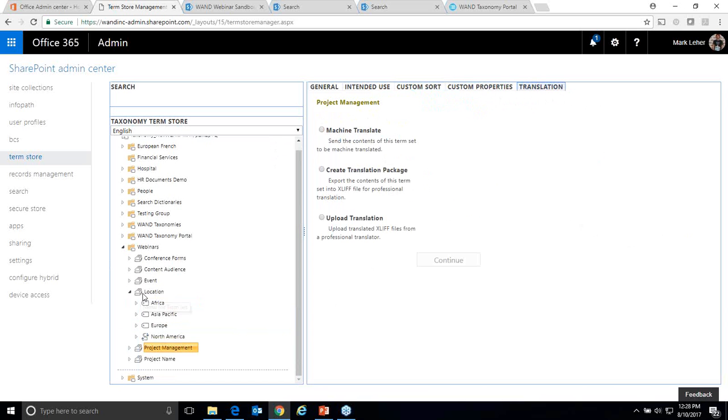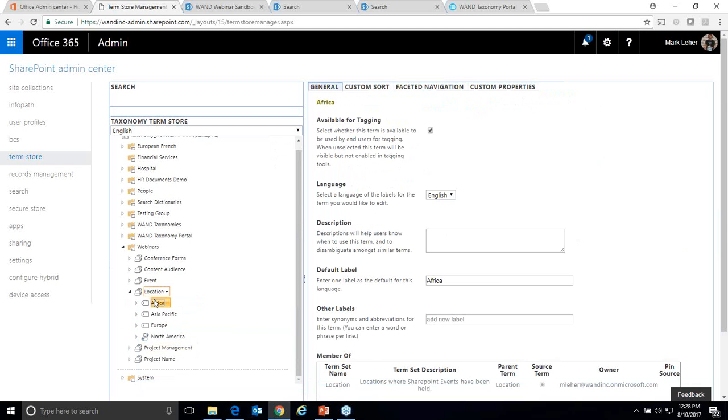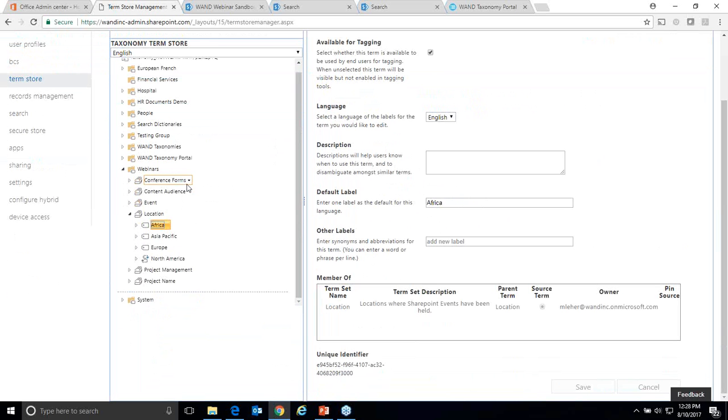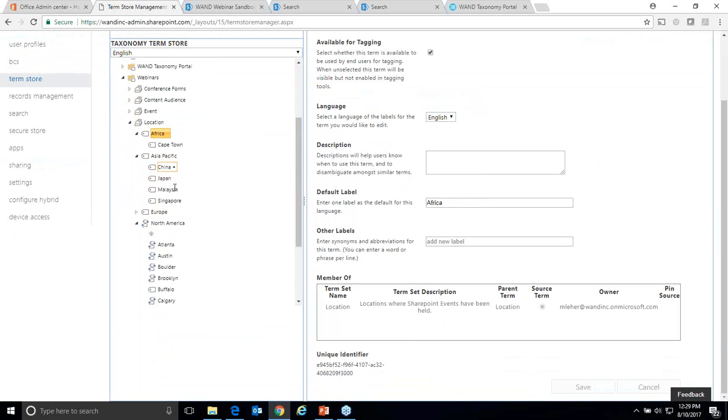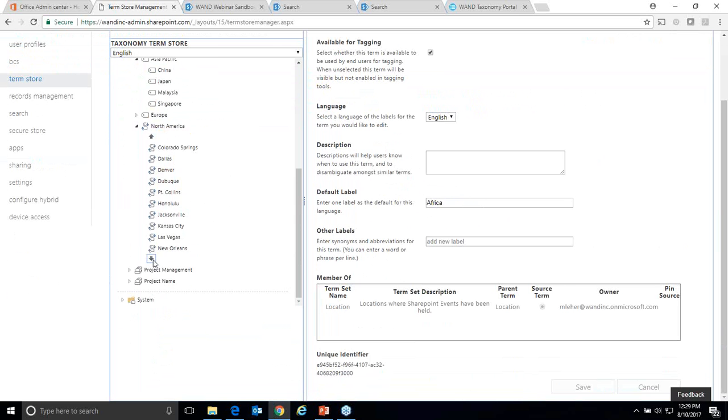After the term set level or the taxonomy level, now we're getting into actual terms. So this is where the meat of the taxonomy development is going to take place. And what you can see is I've created a brief taxonomy for location. These little arrows can be expanded to show me the narrower terms. Here's North America. I can scroll down. The term store only allows you to see 10 terms at a time. So if you have a longer list, it's going to be driven by these arrows. You're going to page through. But I'm going to come down to Twin Cities.